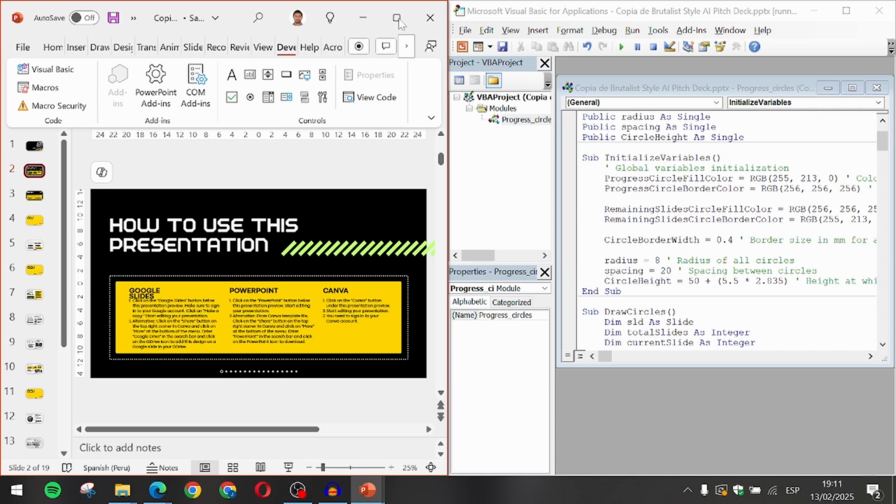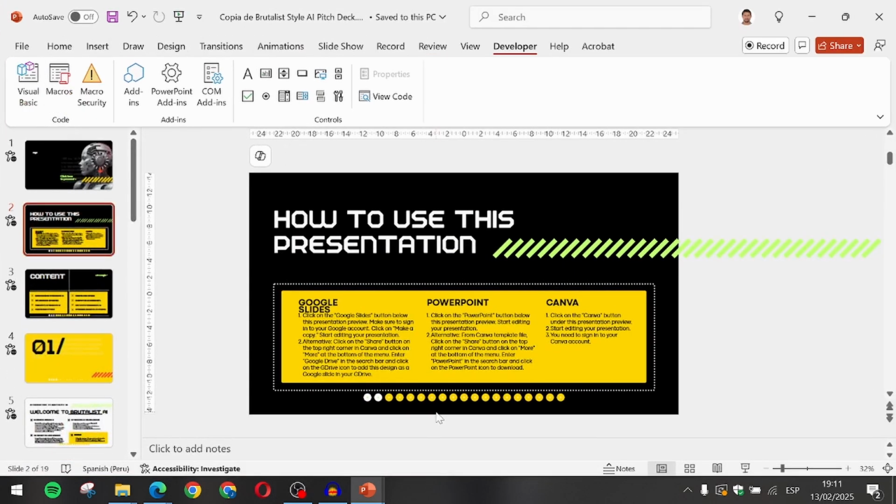And now as you see, the circles have another color, another radius, another width, maybe too big of a width. I can change again. And this is the presentation.